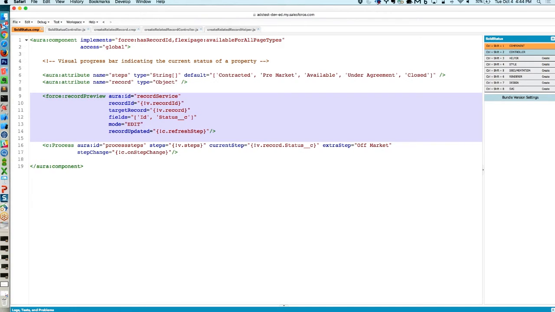The second property is the record ID, the ID of the record that we want to load. And we get that for free because this component implements the force has record ID interface. When you implement that interface and you drop a component into a record homepage using the Lightning App Builder, we'll automatically pass in the ID of the record that you are in the context of. So we get that for free. We don't have to declare an Aura attribute for record ID. So we know that record ID is going to be the ID of the property that we're currently viewing.